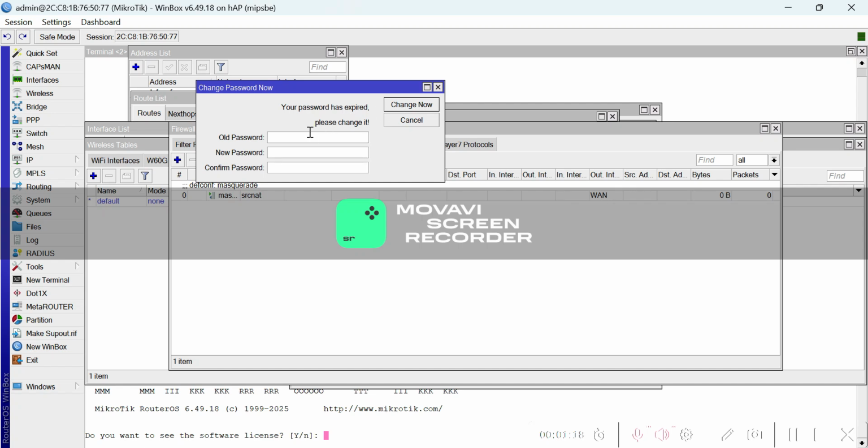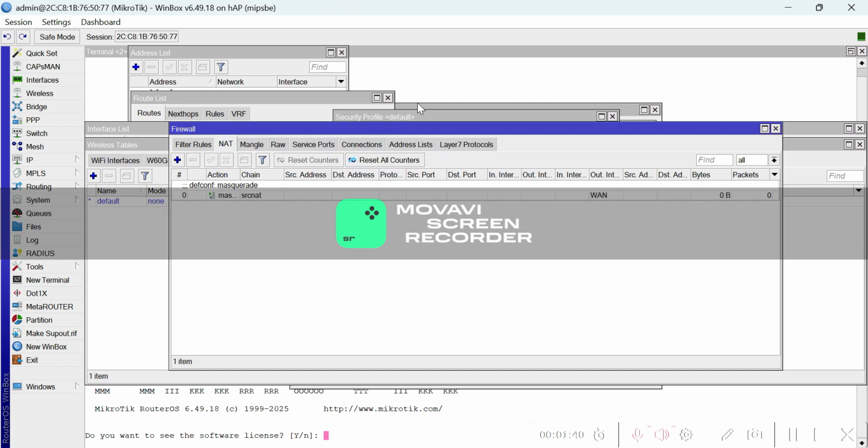So for a new router, it doesn't have a password. The password is blank, so we'll put the new password. Then we confirm the same password down here. Then we change. So basically we are now set to configure it.